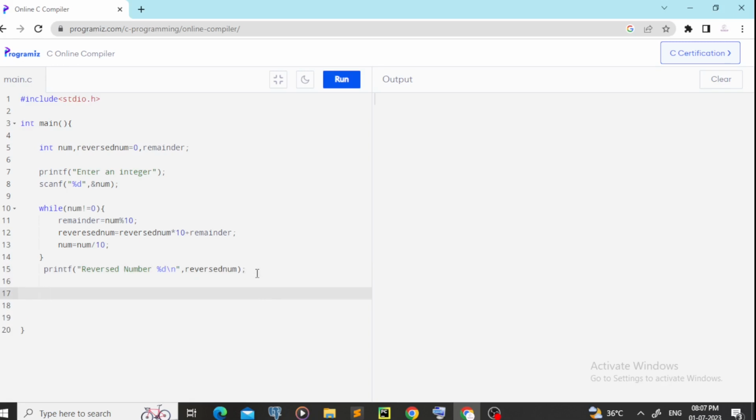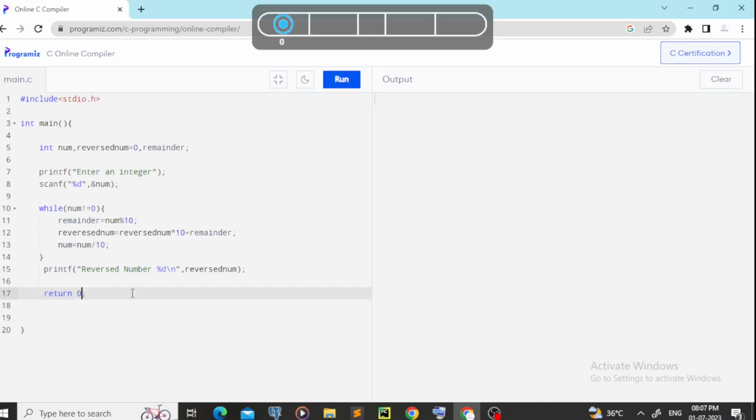After that we are going to return 0 because we have given our main program return type int, right? So we have to return integer. I'm going to return 0.